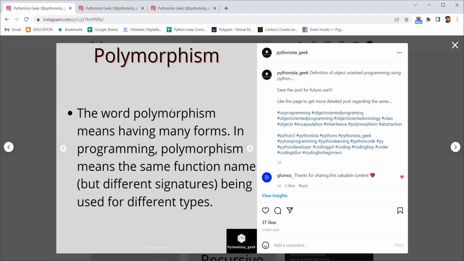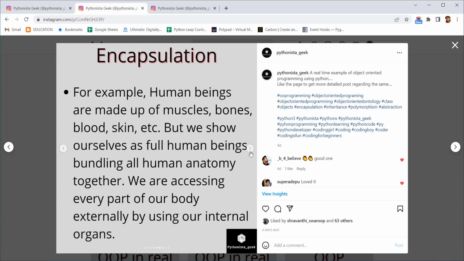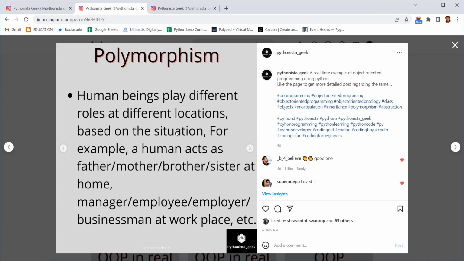Next comes polymorphism. Polymorphism is nothing but more than one form. In human beings, polymorphism is exhibited by every human being in many situations. We act as a mother, a father, a brother, a sister, a manager, an employee, an employer, a CEO, or a YouTuber, whatever we do, right? So one single human being doing all these things is called polymorphism.